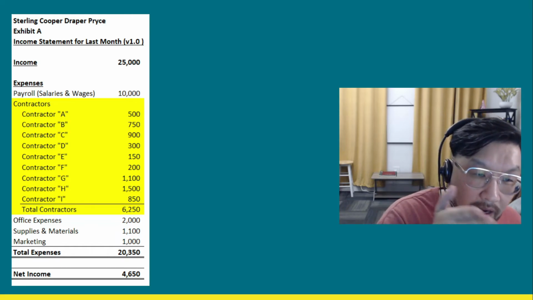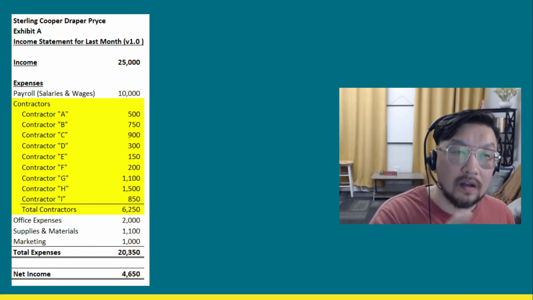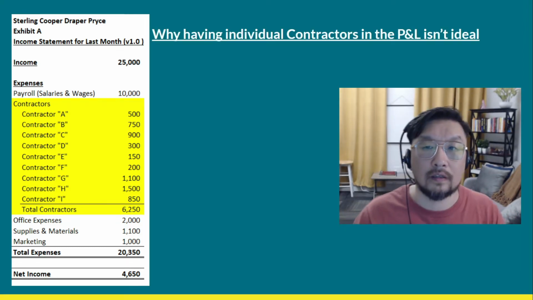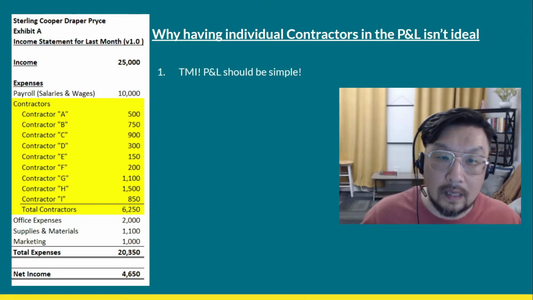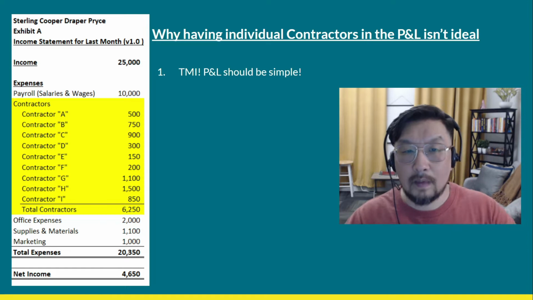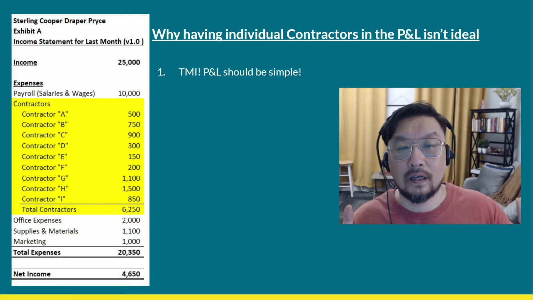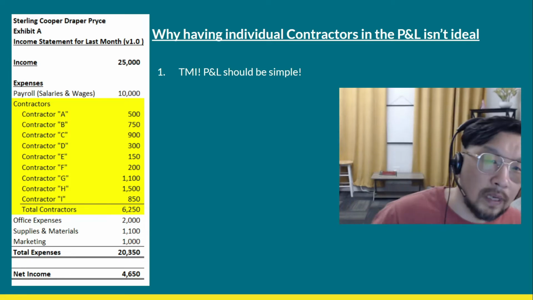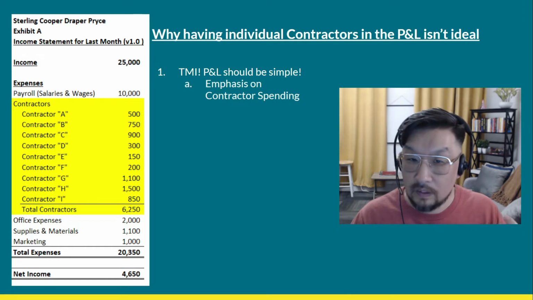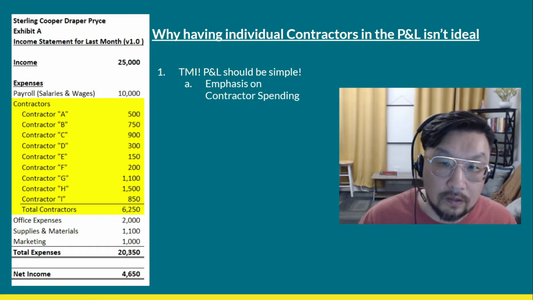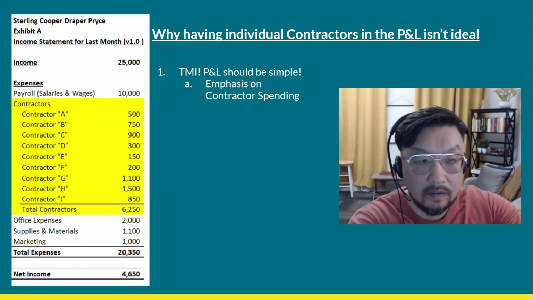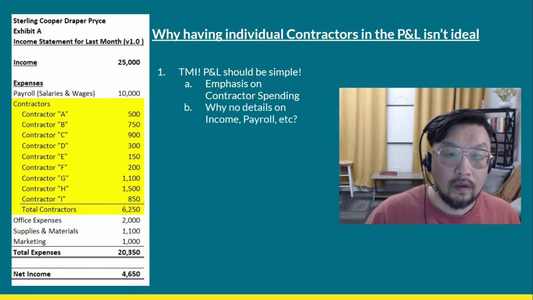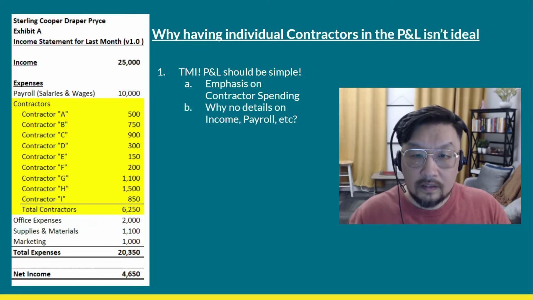So I understand why they want to see the income statement like this, but we get into some problems. Why having individual contractors in the P&L isn't ideal. Number one, TMI. Sometimes I like to say TMI stands for Tommy Much Information. I'm very narcissistic sometimes. Not too many times. Too much information. P&L should be simple. It really should be simple. And there's emphasis on contractor spending. Just look at it. Just visually, it's taking up too much space on the report. And also, why not just go ham on details?